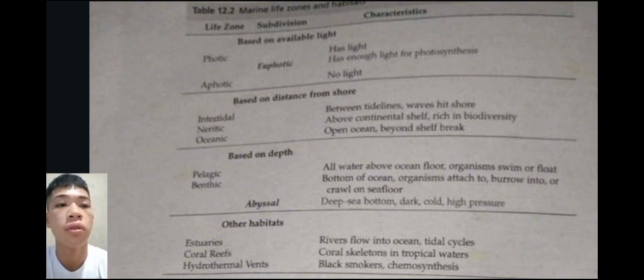Burrow into or crawl on the seafloor. And the last is abyssal, which is part of the basin depth: deep sea bottoms that are under high pressure. And last are the other habitats, which are the estuaries, coral reefs, and hydrothermal vents. Estuaries are where rivers flow into the ocean with tidal cycles.